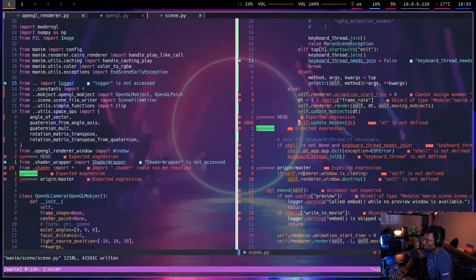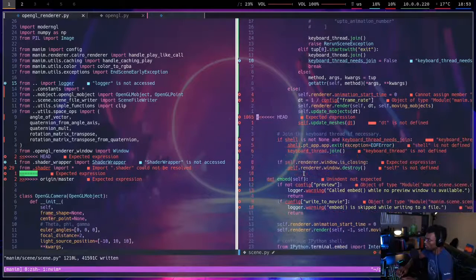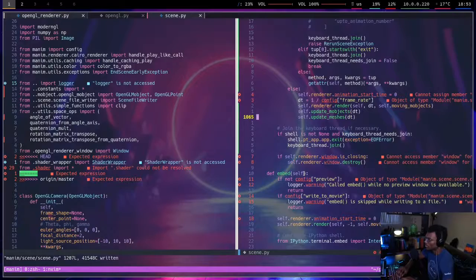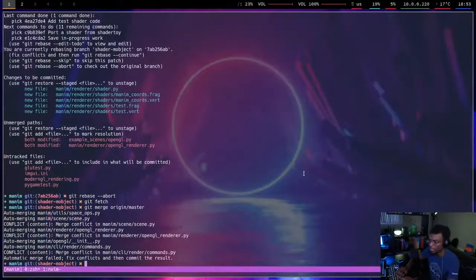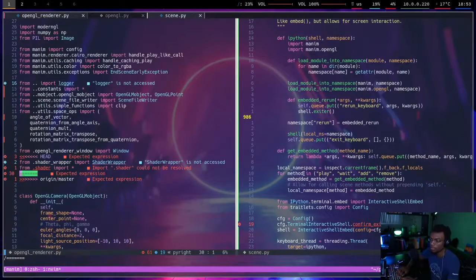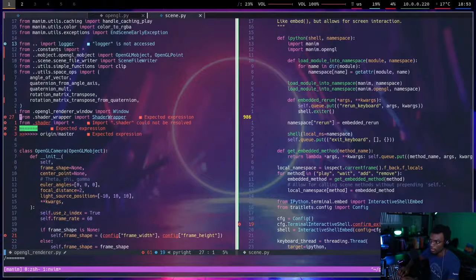This, I do need the update method, update meshes. What's this though? Join the keyboard thread if necessary. Yeah, I do need that. So I think I need both of these. Is that everything? I would be shocked if that didn't break anything. But anyway, let's look at the OpenGL renderer. At least there's only a few here.